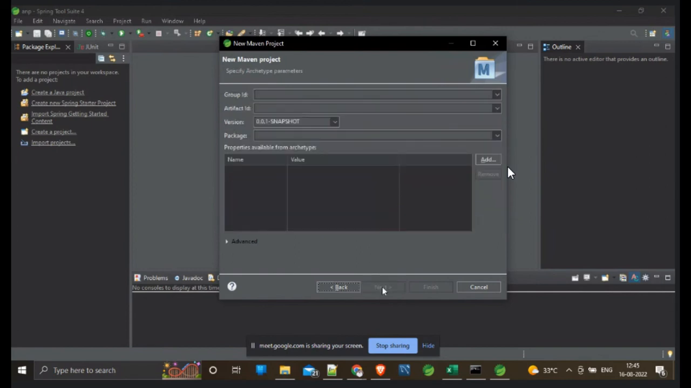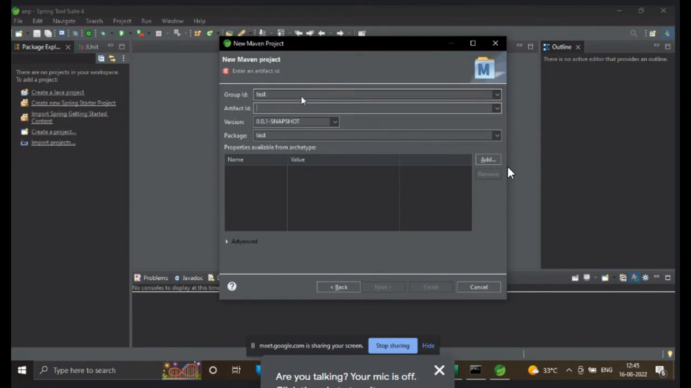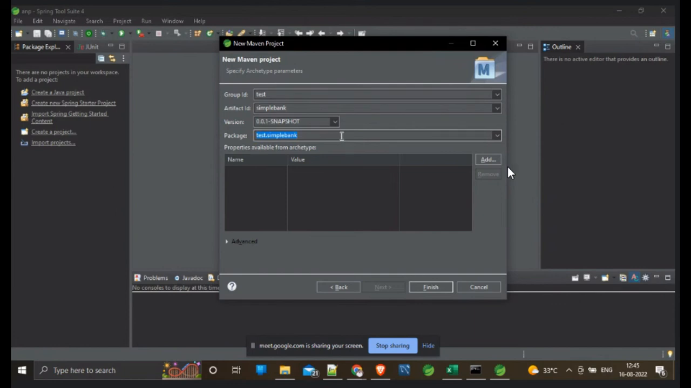Click on Next. Now you can give any group ID. I'm giving test as my group ID, and my artifact ID is simple bank application. Simple bank is my artifact ID, and I can create a package called com.simplebank. If you want to use a new package, you can reconfigure your package name in the package section, and click on Finish.